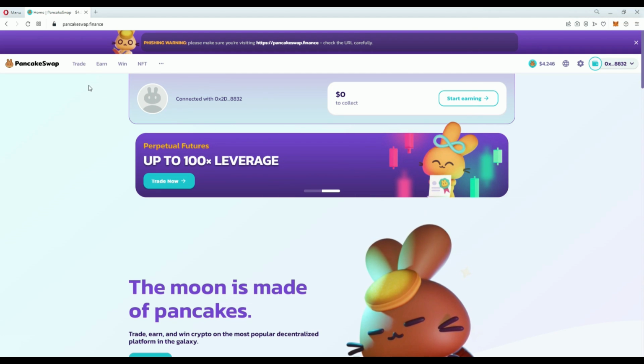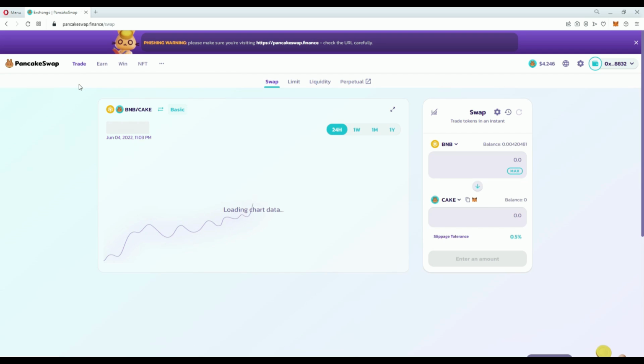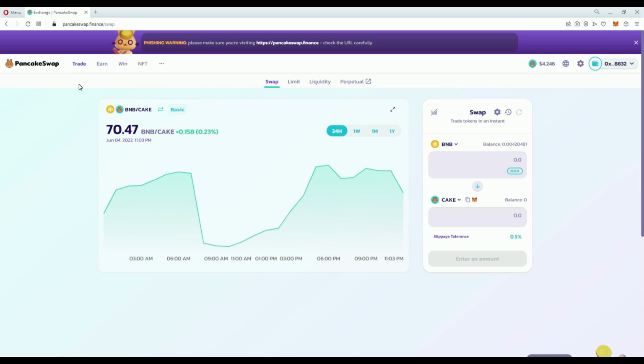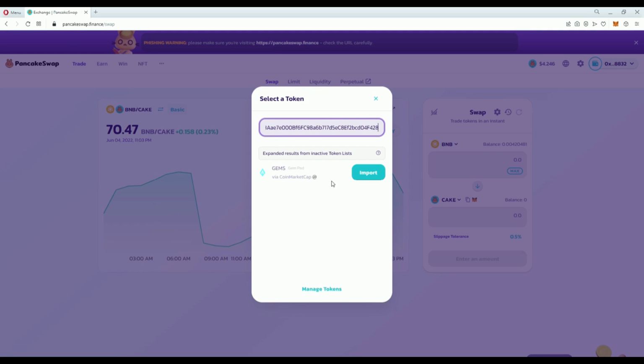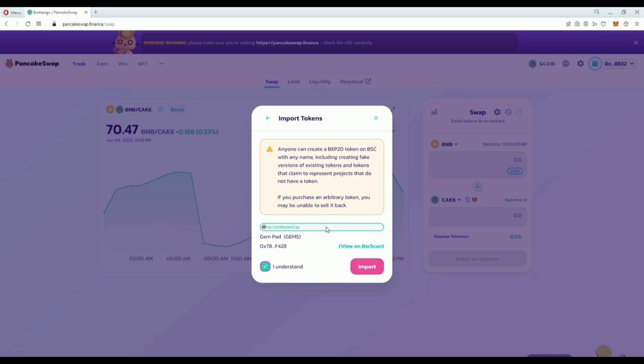For the next step, I simply want you to hover over trade and then click swap. Next, you're going to want to add the token you want to buy, in this case gems. Simply click on cake, paste the address of the token, and please be very careful you have the correct address, because if not, you may purchase a scam token. So just hit import and then you're ready to buy.